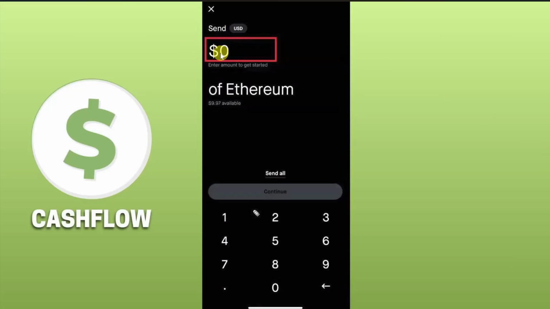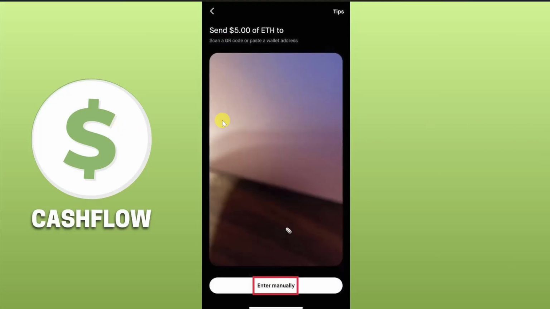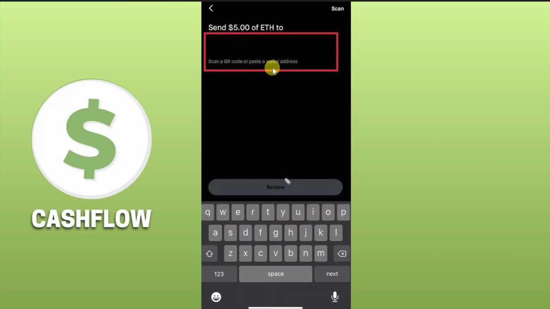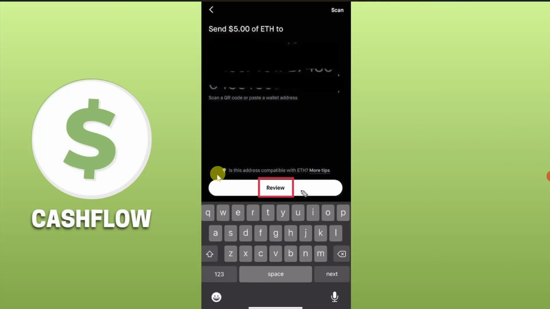Now you just have to enter the amount how much you want to transfer, and then click on this continue button. After that you just have to click on this enter manually button, and then you just have to paste the wallet address that you have copied from your Ledger device, and then click on this review button. And once you click on this review button, it will ask you to confirm everything. So make sure to check your wallet address and the amount you are transferring. And once you do that, your cryptocurrency will be transferred from your Robinhood to your Ledger. So that is how you can basically connect your Ledger to your Robinhood.